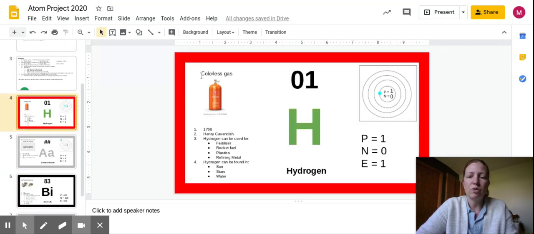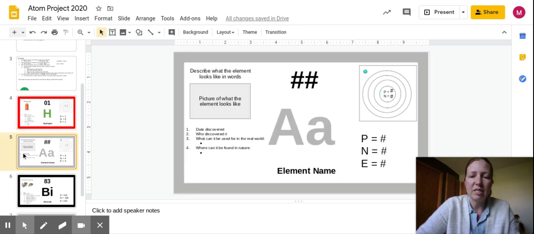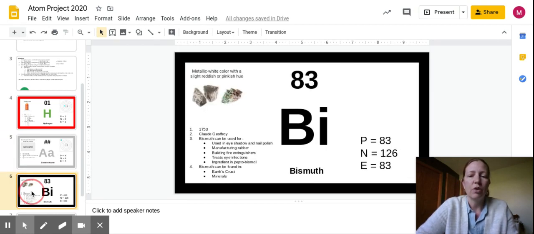Then I need to type up top what it looks like. And in hydrogen's case, it was a colorless gas. You'll type what your element looks like. You can see bismuth, we said it's a metallic, white color with a slight reddish or pinkish hue, and you can kind of make that out on the pictures.